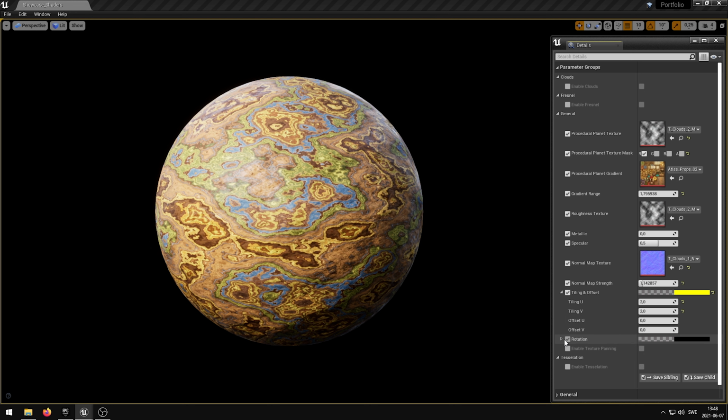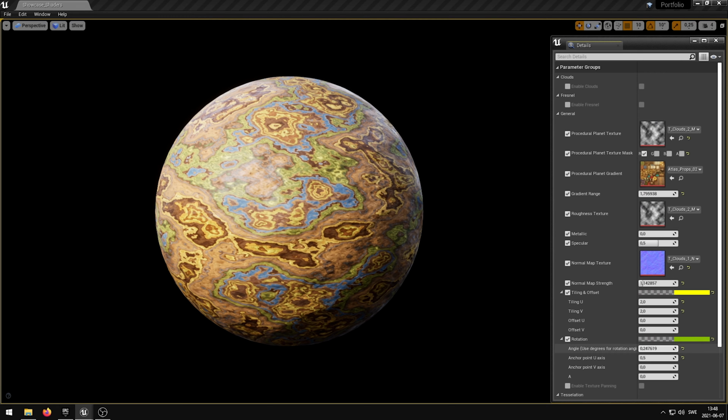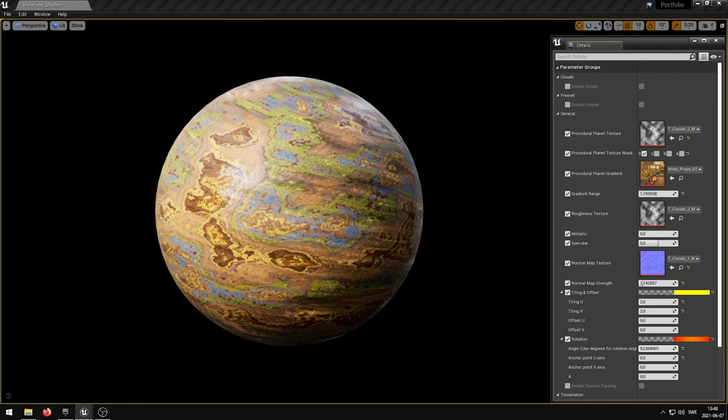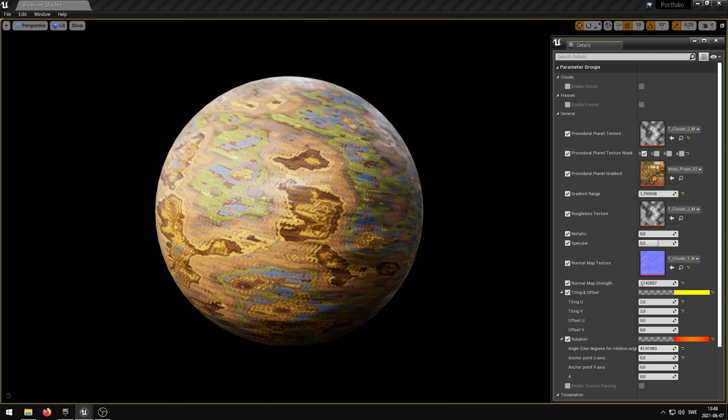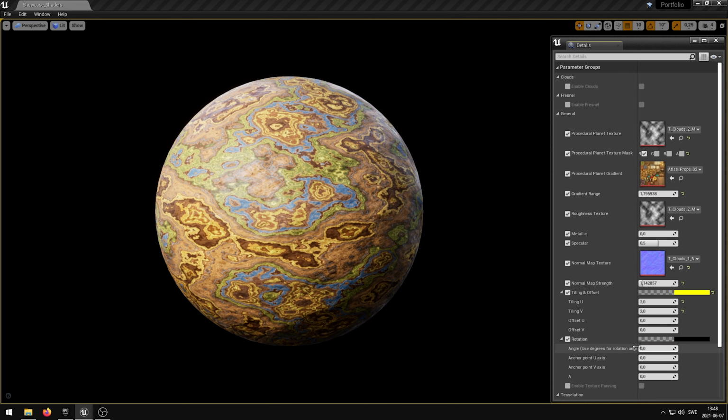The rotation parameter controls the rotation angle and anchor point's position. The red channel controls the angle, the green and blue channels control the anchor point for the U and V axis. You use degrees for the rotation angle.